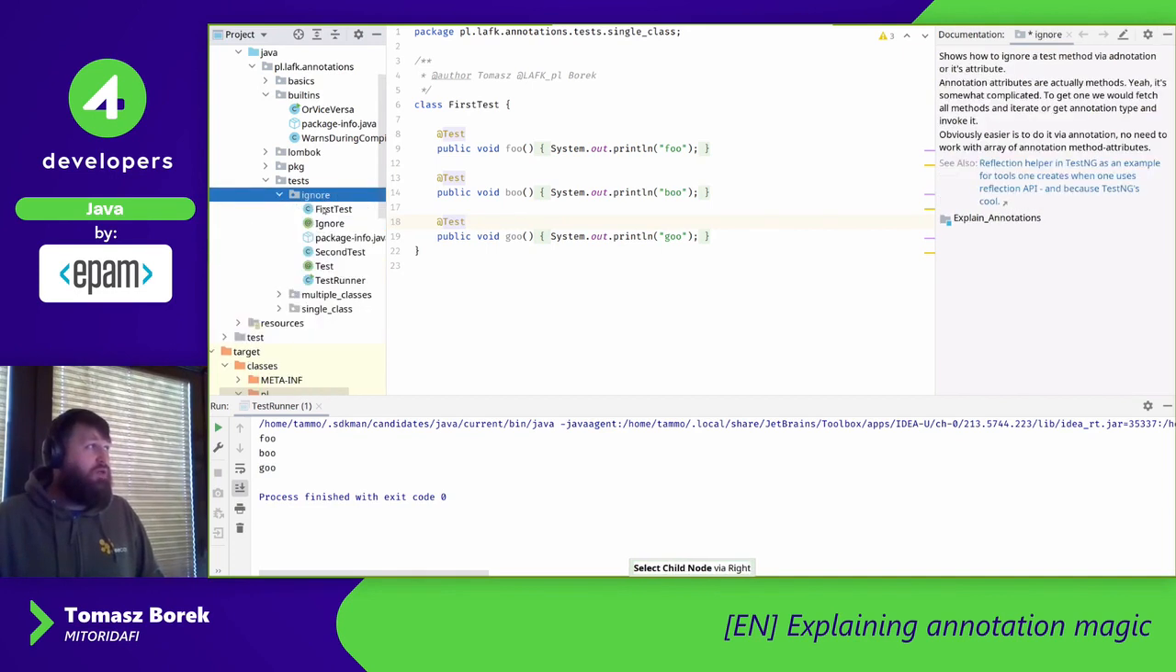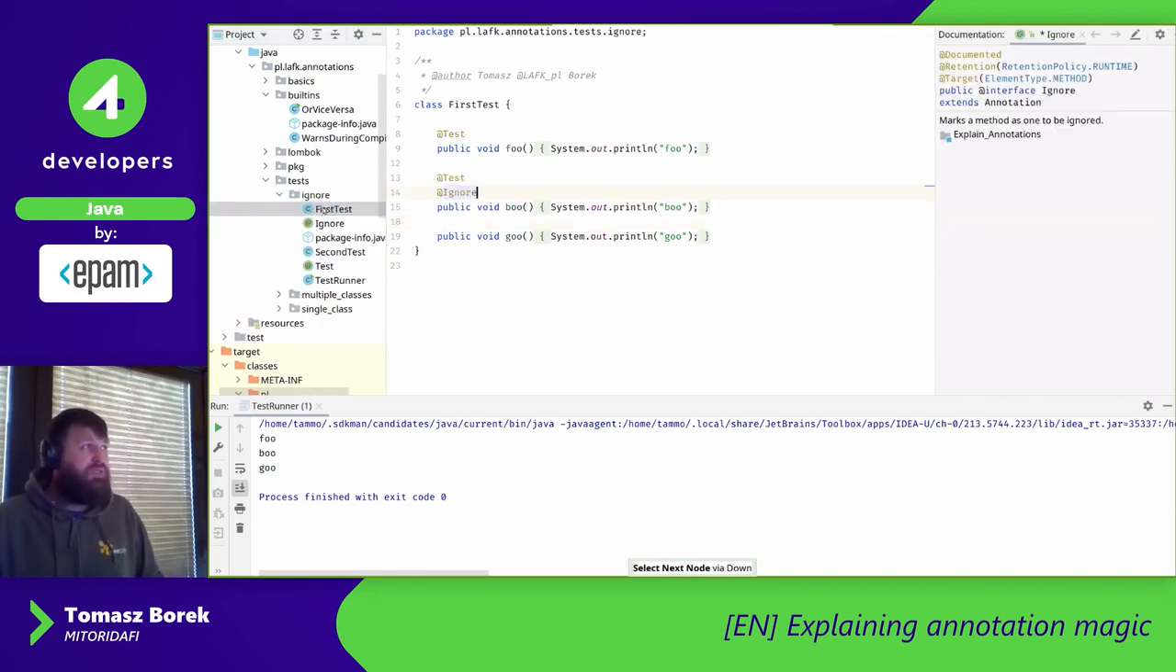Now, ignoring is, well, fairly simple. Let's take a look. I have a test which I'm deemed worthy of ignoring. To be honest, don't ask me why, because I would be hard-pressed to give you the exact reason, because foo and boo are pretty much identical. But let's say I had a reason. I usually also don't, but let's not go there right now.